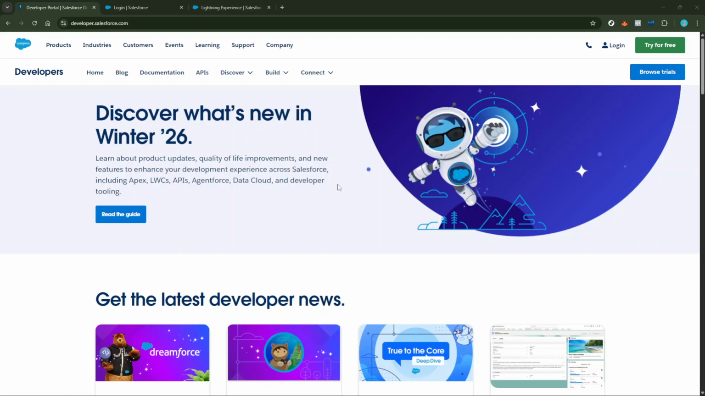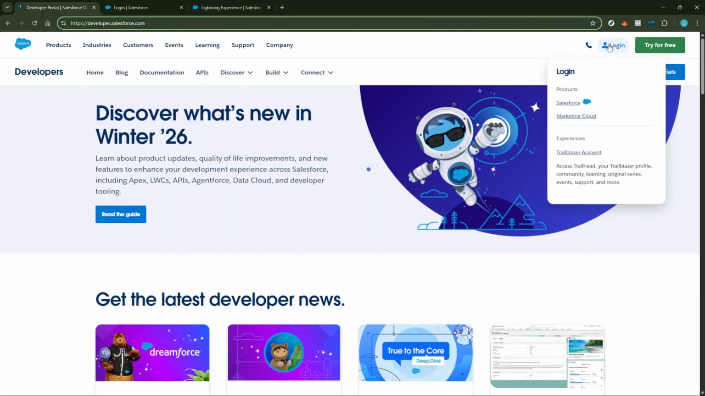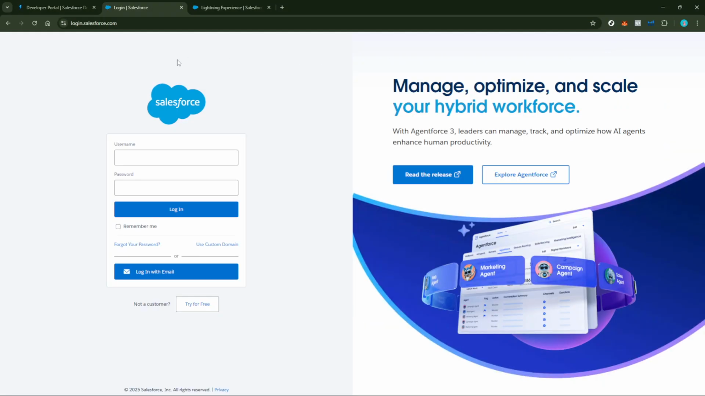First things first, to access the developer console, you'll need to log into your Salesforce account. It might seem obvious, but navigating through Salesforce truly begins with a proper login. Make sure you have your credentials ready. Once you've successfully logged in, you'll find yourself on the home page of your Salesforce interface.